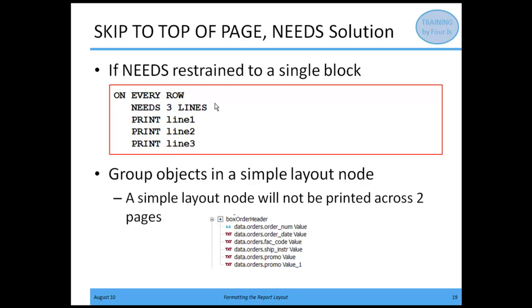So instead of telling how many lines I need and then filling them out, here I'm basically reserving a box. And I need everything that fits in that box to fit on that page. And if it doesn't fit on that page, it will then push it off to the next page.